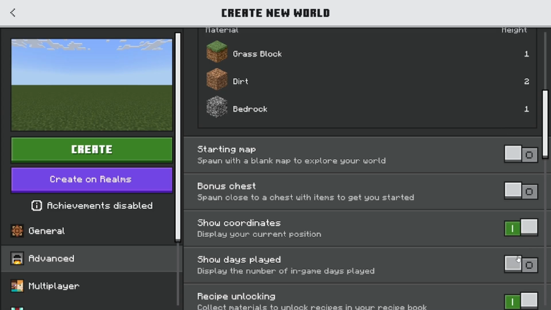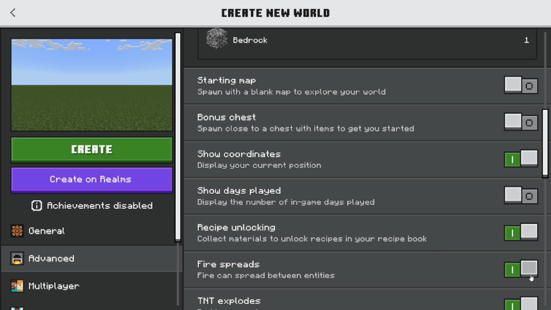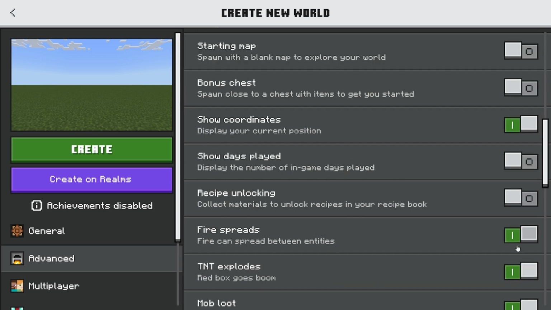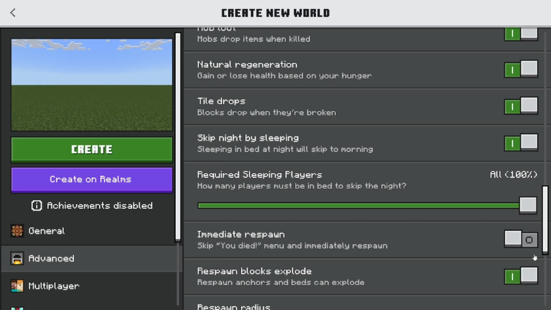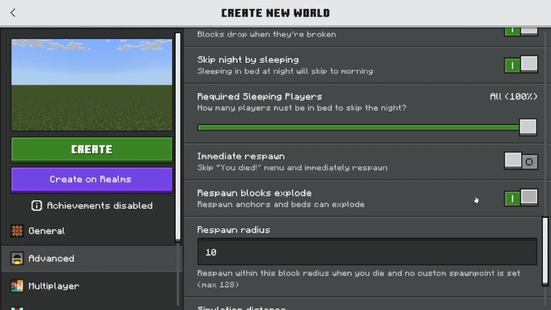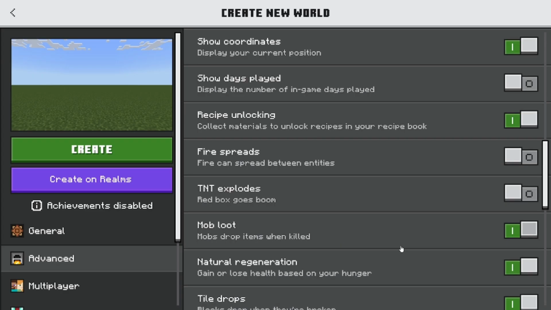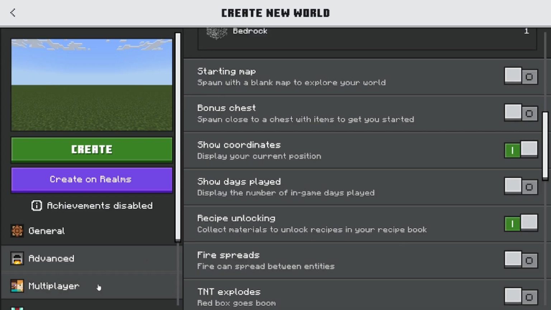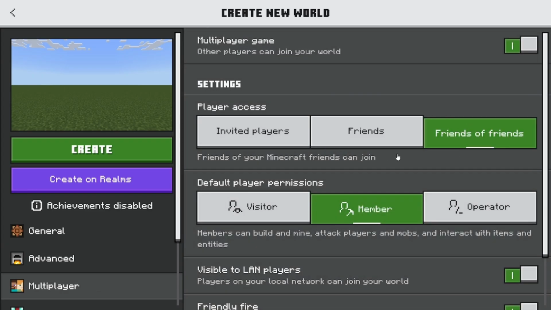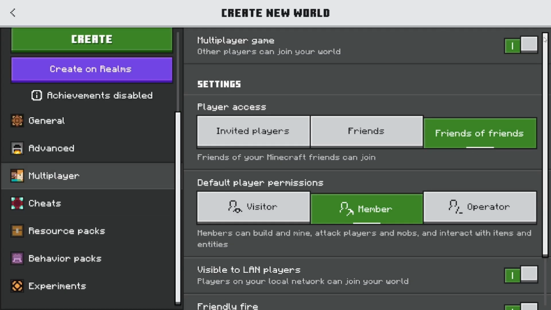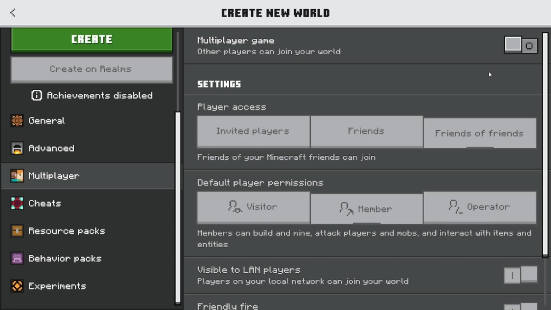show coordinates. You can turn on show days played if you want to. I'm not. Turn off fire spreads and TNT. So let's turn that off too. Also, make sure it's immediate respawn. Next, go to multiplayer and turn on friends of friends. But for now, while we're building the skygen, we're going to turn off multiplayer.